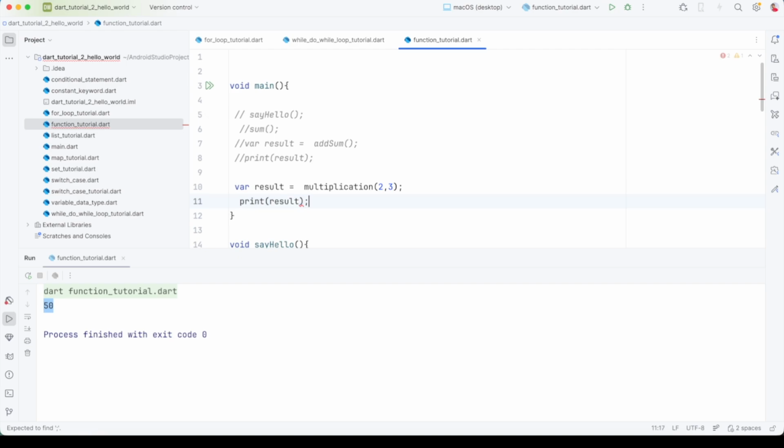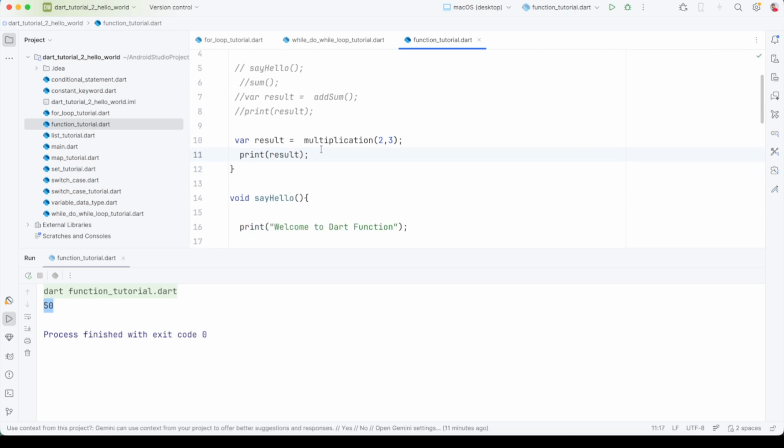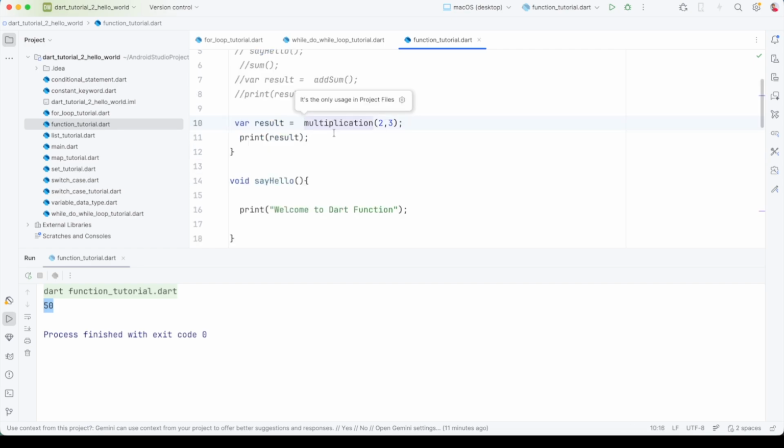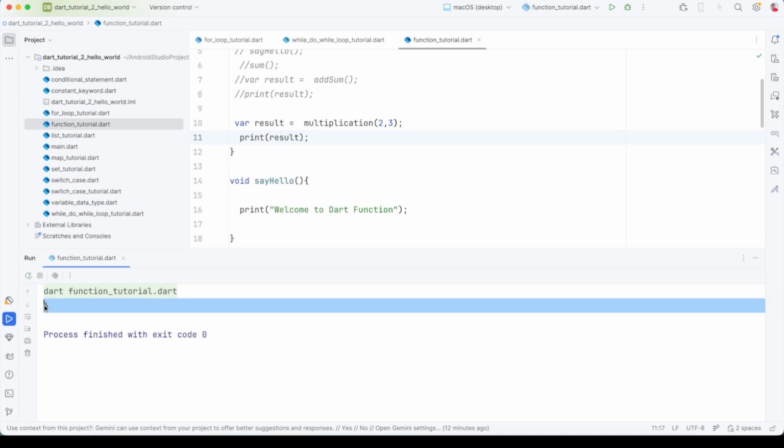And here we can print result. Let's understand one more time. This is our function and the return type is int. It takes two arguments, num1 and num2. These arguments are of integer type, and we are just returning the multiplication of num1 and num2, and here we are printing result. Let's check the output. I'm running it and we can see the output 6.